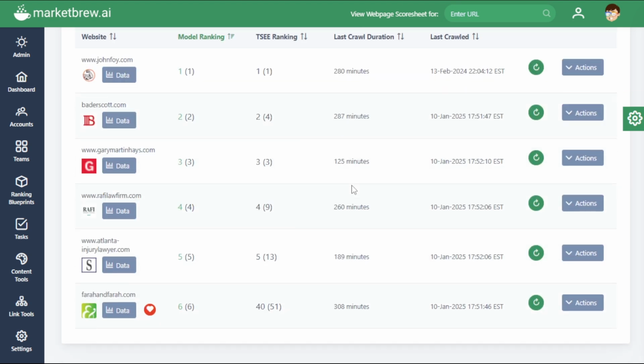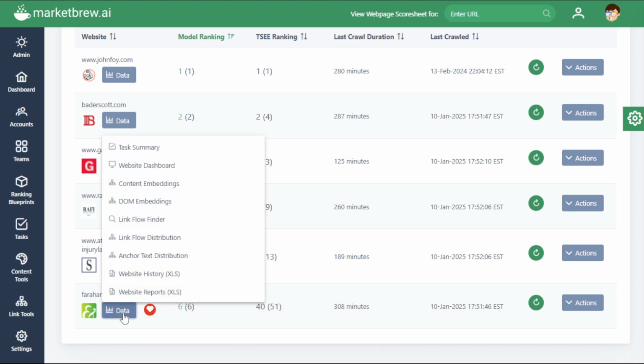Next, we see the list of sites included in the ranking blueprint. Not every site from the search engine results is included. Volatile sites that jump around in rankings are often excluded, while more consistent sites serve as benchmarks for comparison. Next to each site in the ranking blueprint, you'll notice a data drop-down menu. From here, you can access various insights like the site's dashboard, task summary, link flow distribution, anchor text distribution, and even download an XLS report with detailed ranking factor data.